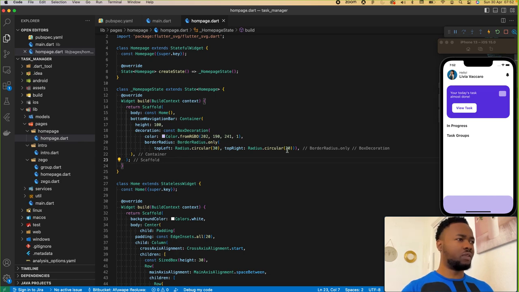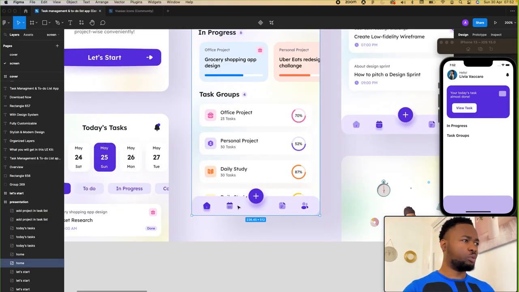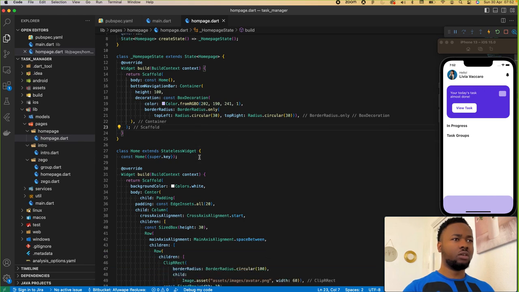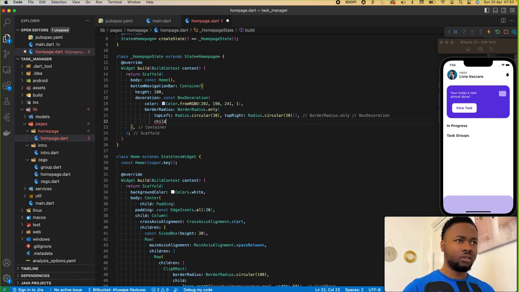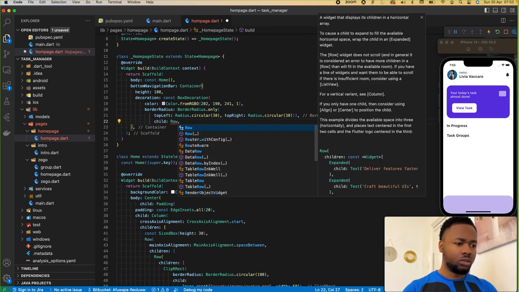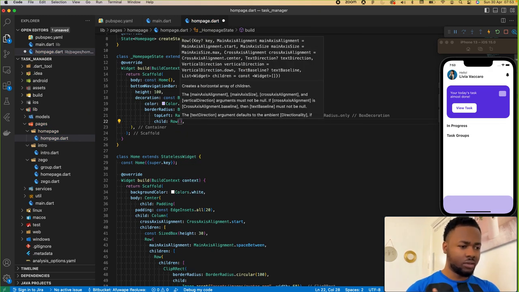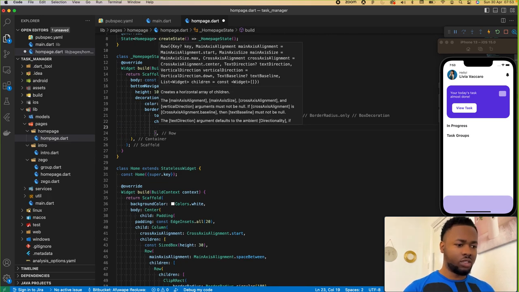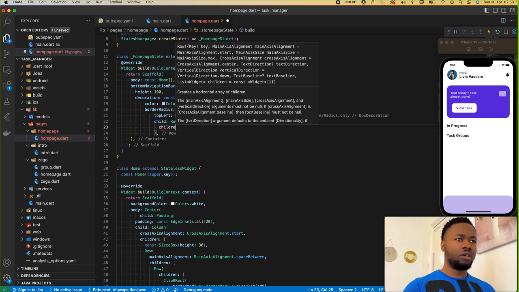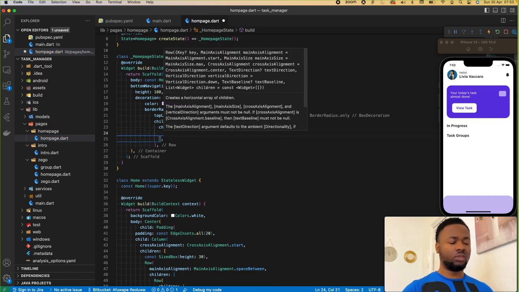So we have that, and then next thing is we need to bring in these icons. To achieve that, we're going to specify the content. To specify the content, you go to child. Under your bottom navigation, this is the container, so I'm going to just go to child. I'm going to do a row, because they are aligned horizontally. So for this, the children, because this is predefined.